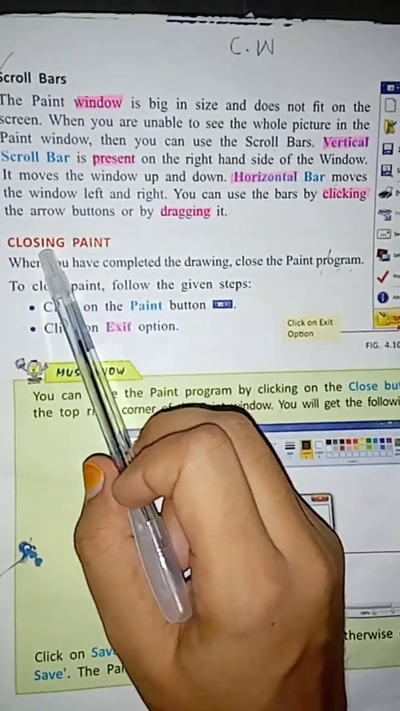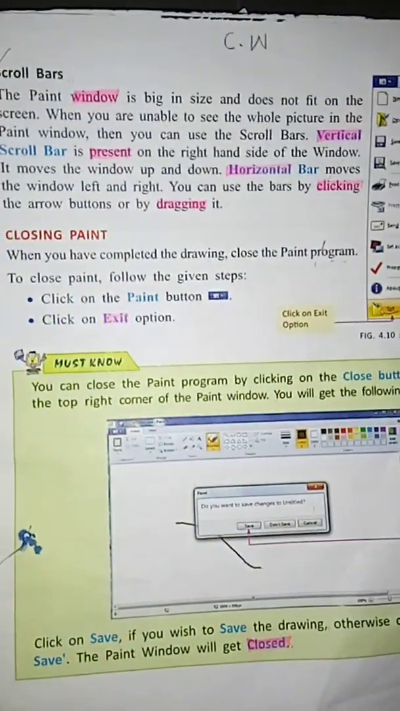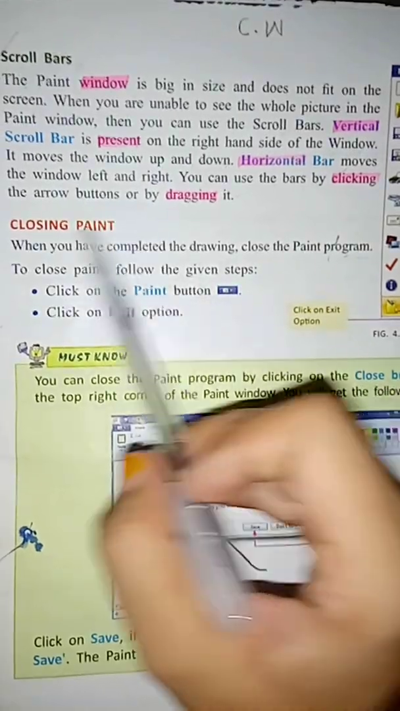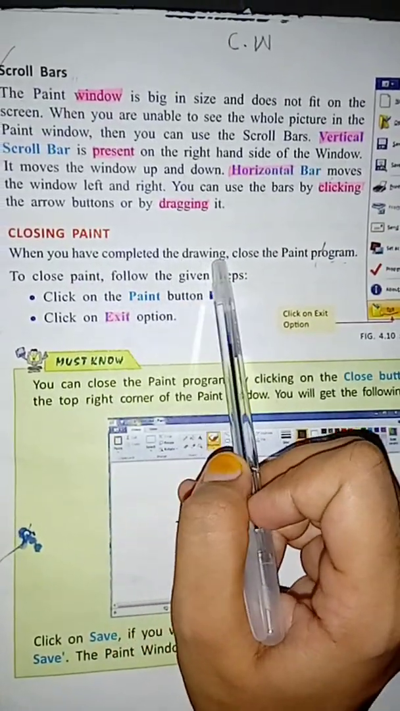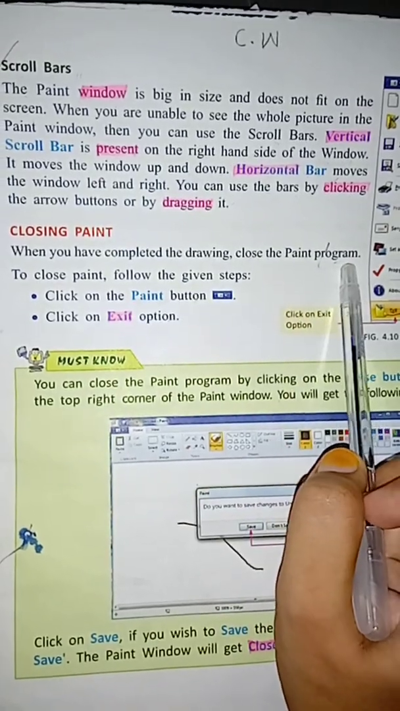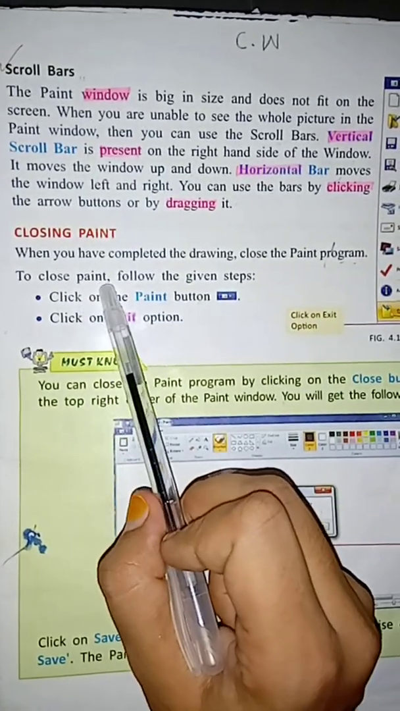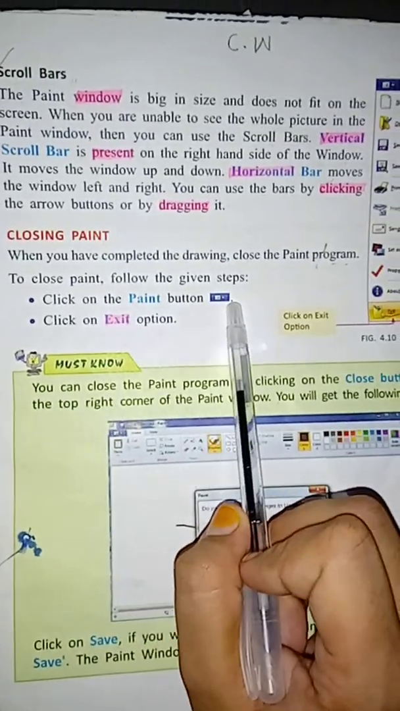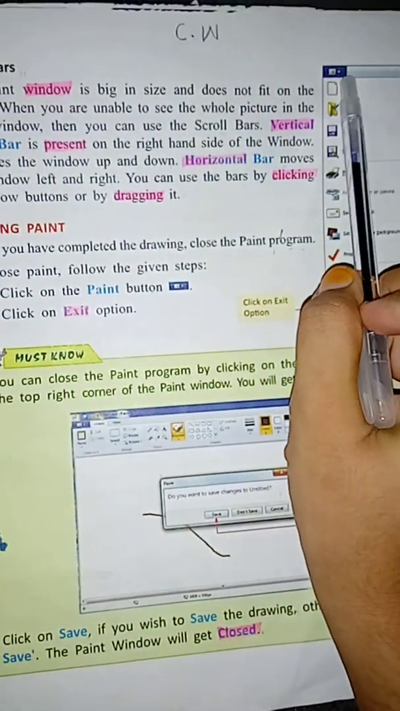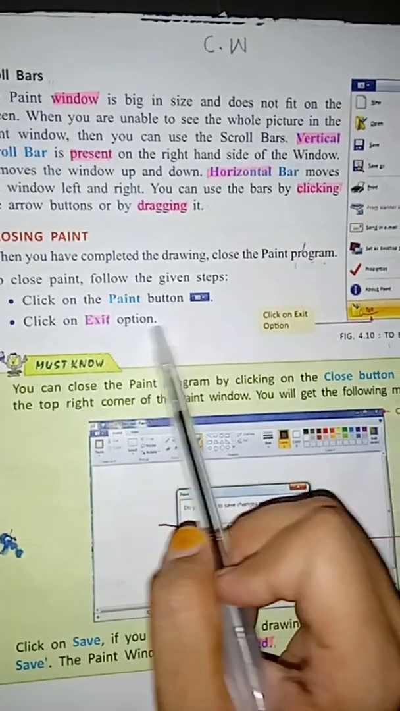Next we read closing Paint. How we close the MS Paint program. Closing Paint. When you have completed the drawing, close the Paint program. To close Paint, follow the given steps. Click on the Paint button. Click on exit option.